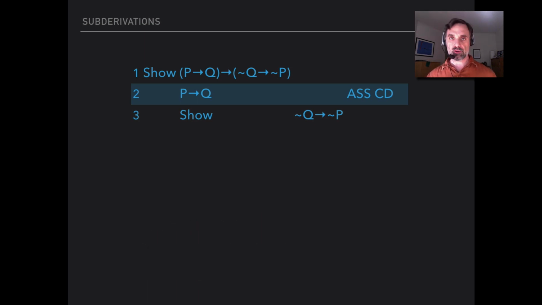So now that we've introduced this new show line, what we want to do is show if not Q, then not P. Having shown that, we'll then return to the main derivation, but right now we want to show if not Q, then not P. Well, whenever you have a show line, if it's a conditional, you want to make a conditional assumption. And we are trying to show the conditional if not Q, then not P. So the way we want to do that is to reason from not Q to not P. And so the way we'll do that is by starting by assuming not Q. So let's do that.